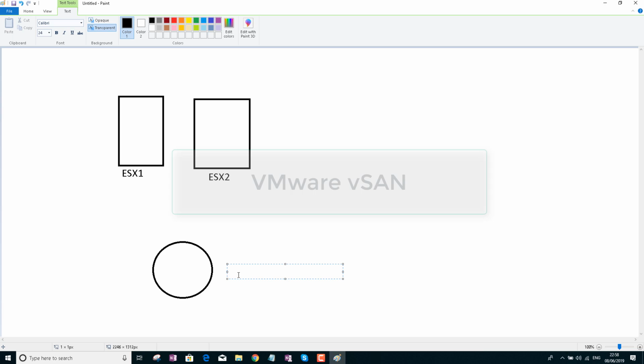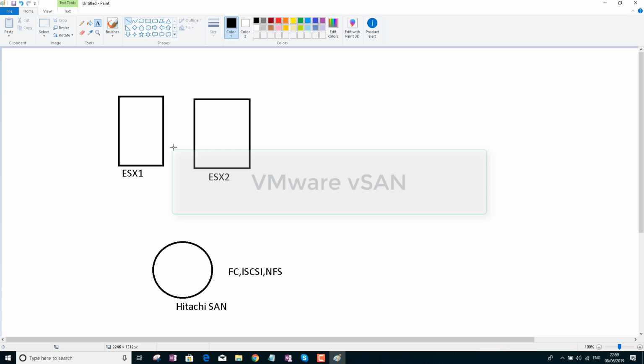Here I have a SAN device. I can use either fiber channel storage, iSCSI or NFS. Let's say it's a Hitachi SAN, with one fiber channel SAN. Then I need to connect the two ESXi servers to the SAN, and inside the SAN I have to create volumes which are public to both ESXi1 and ESXi2. That was the legacy ESX environment, how we configured the cluster.